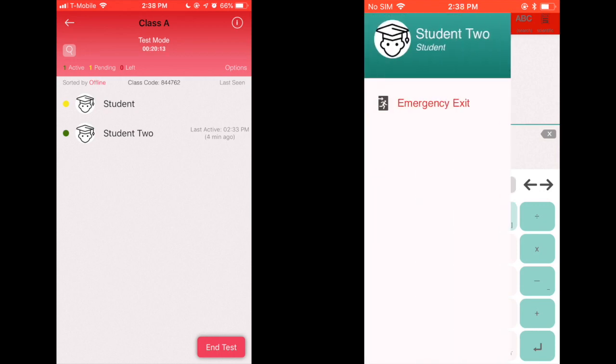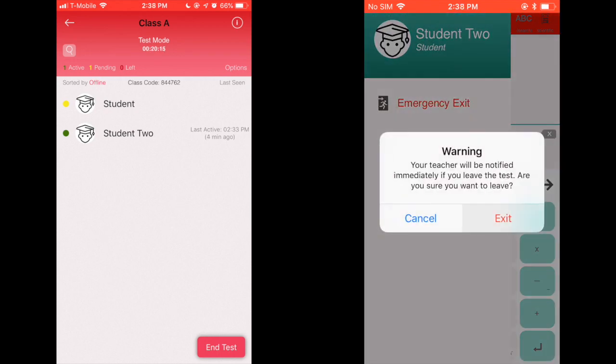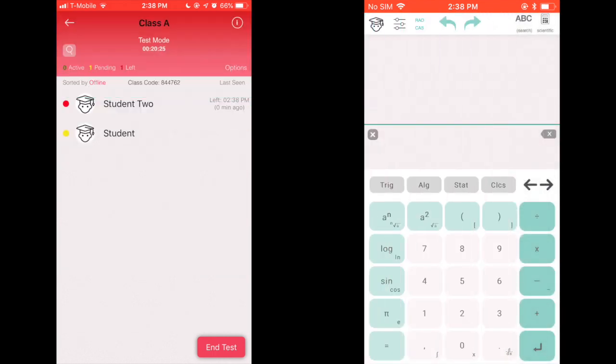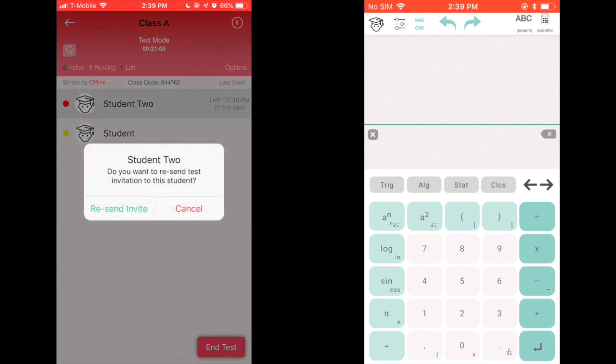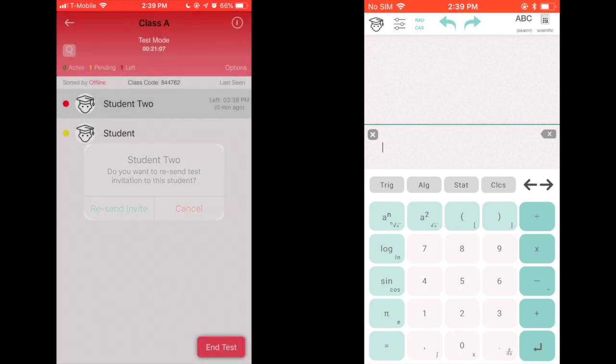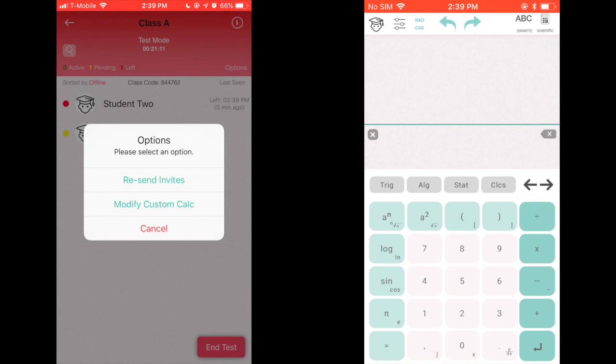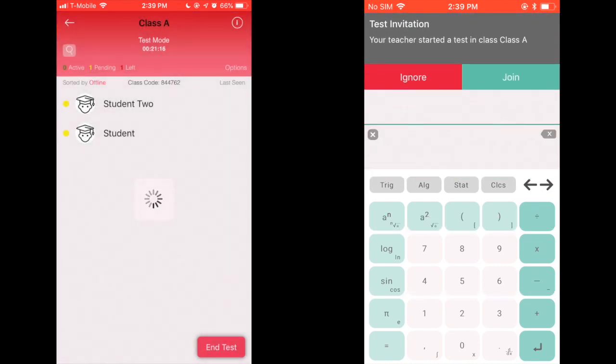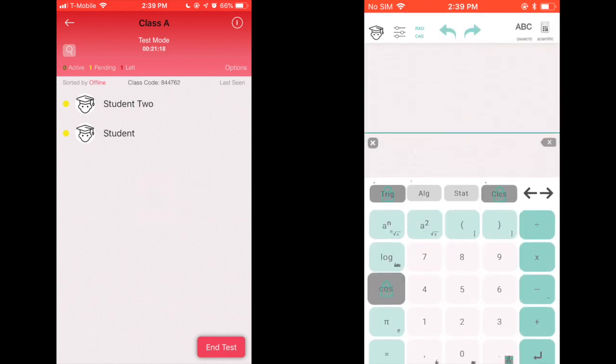Next, suppose student 2 uses the emergency exit to unlock his phone. You will be notified immediately with a timestamp indicating the time that he left the test, which in this case is 2:38 p.m. If and when I want to re-invite student 2 to the test session, I could either click student 2's name and resend an invite from there, or if I want to resend an invite to the entire classroom, I can click Options and resend invites from there. You can see on student 2's device that they've gotten another invitation to rejoin the test.